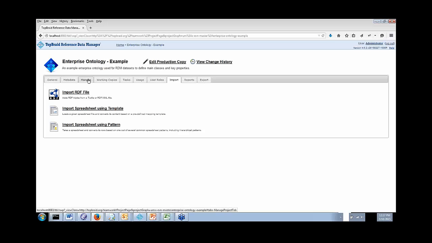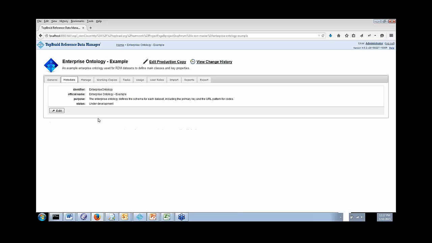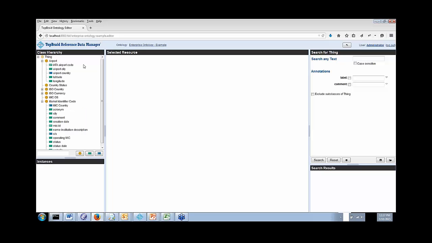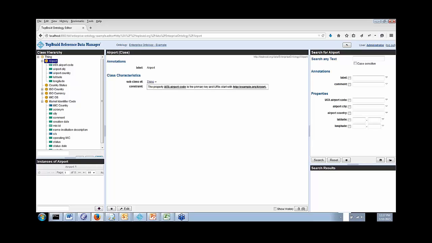We can see that for ontologies as well, RDM can keep track of lots of kinds of metadata. What I'm going to do is go in and look at the ontology itself, and we'll see it has several classes of things: market identifier codes, attributes there, and there's our airports one. And we can see that for airports, it's keeping track of airport city, this is where the fields we saw in the import came from, airport country, latitude, longitude, nothing for altitude, so I'm going to add something for altitude.